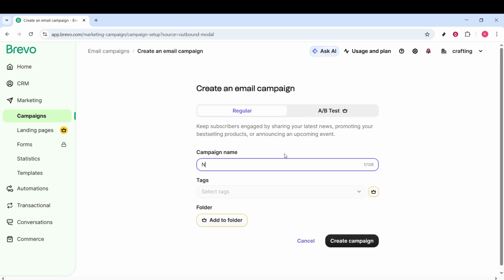Now you will be asked to name your campaign. Type a clear name that helps you recognize it later, such as the purpose of the email or the promotion you are running. A good naming habit is helpful when you have multiple campaigns running at once. After you enter the name, click Create Campaign to move forward.